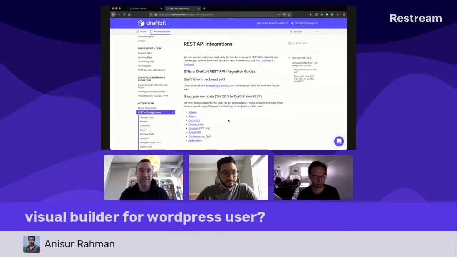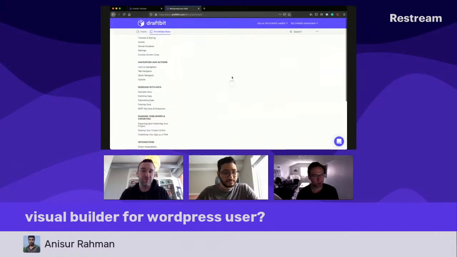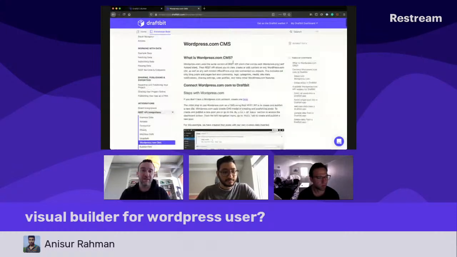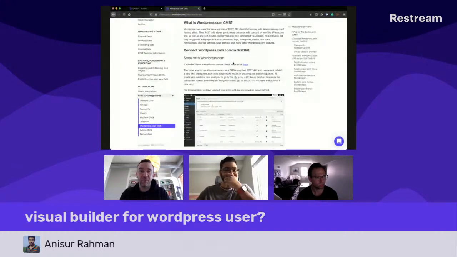I just showed you guys these REST API docs. We do have support for connecting your WordPress.com CMS to Draftbit. So if you are looking to build a mobile app that references the data in your WordPress.com CMS, you can do that. WordPress does expose its REST API endpoints. So the answer to your question is yes, it is a visual builder if you're a WordPress user.